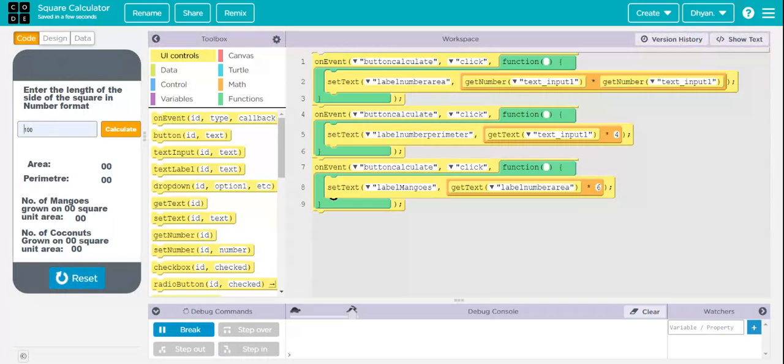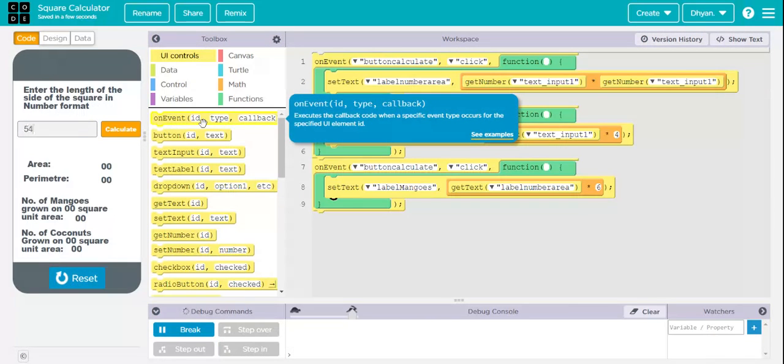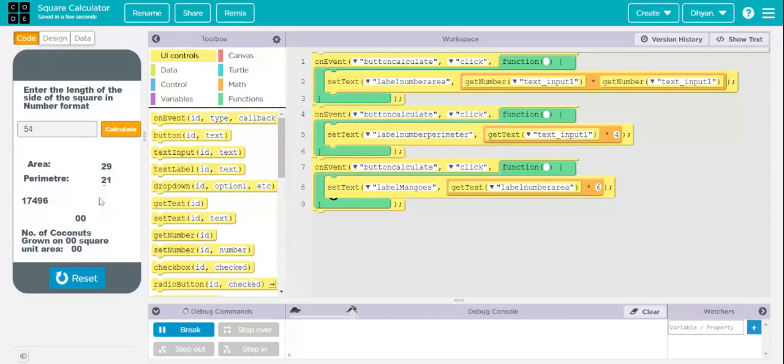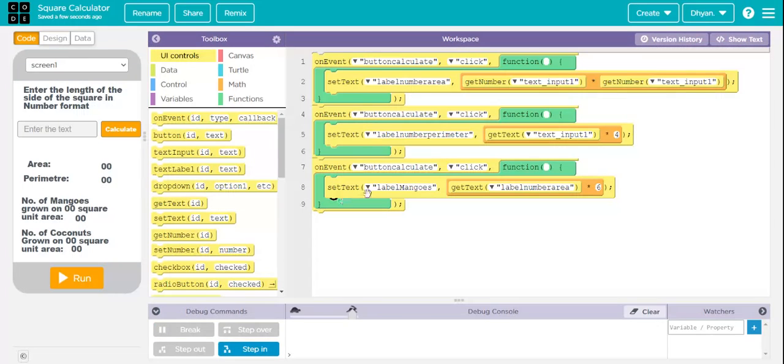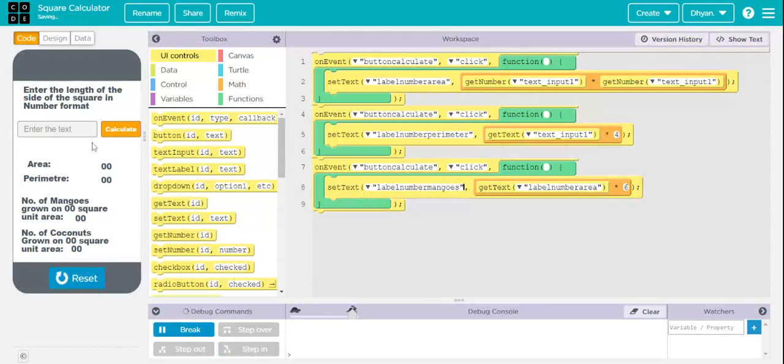You can check it once by giving any number. I'm giving 54. Then calculate. And there's some mistake here. We gave label_mangoes, but we have to give label_number_mangoes. So now let's run and see again, 54. Calculate. Now it's coming good.